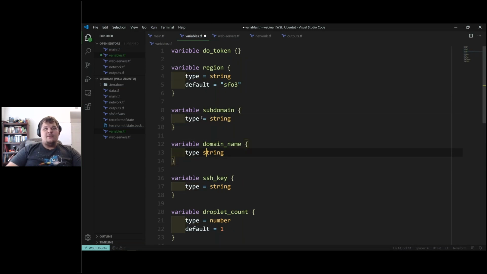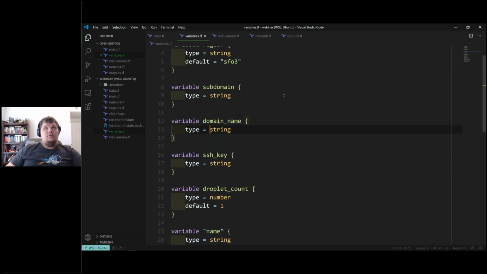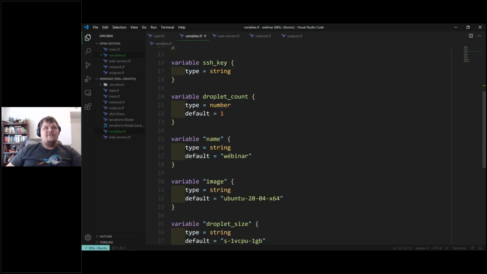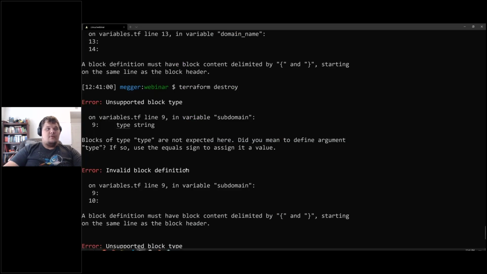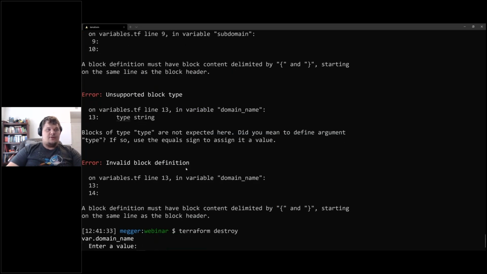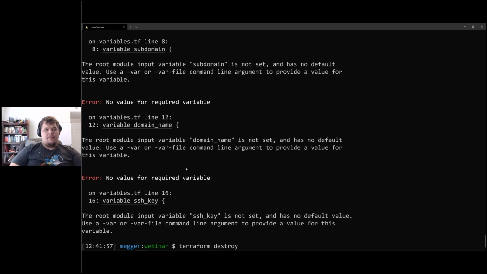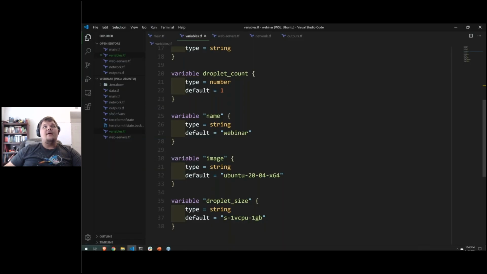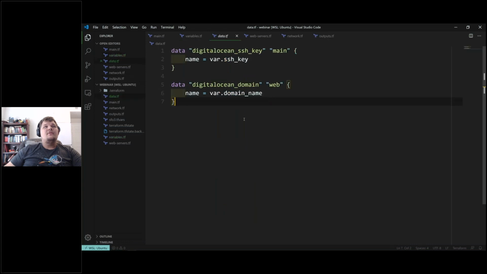Hooray for live coding, right? And then we'll see if some have quotes. Maybe it just accepts both. Domain name. Did I not put that? Oh, destroy dash var file sfo3. I hate that the destroy needs a variable file. That really irks me. Data source has not been declared in the root module. Did I not save that file? No, it's right there.